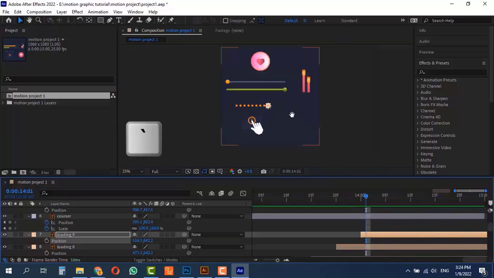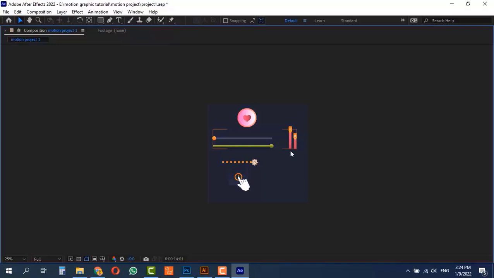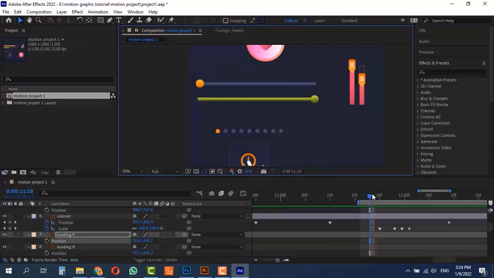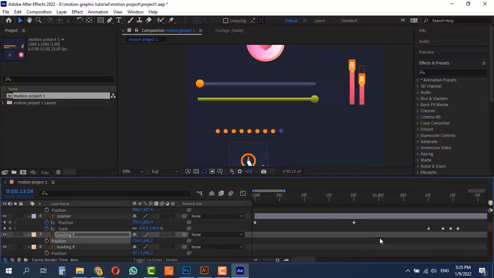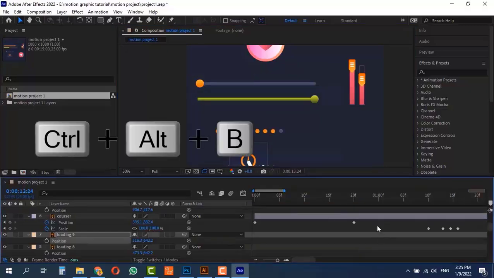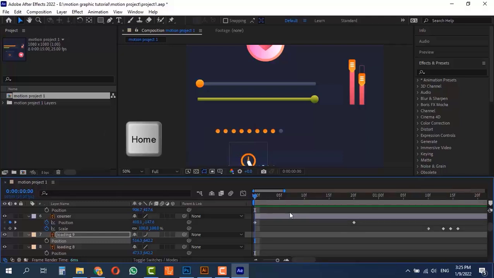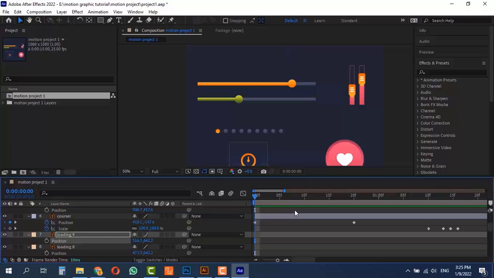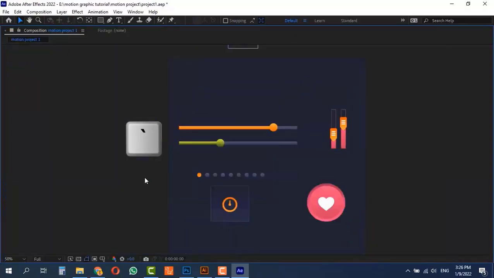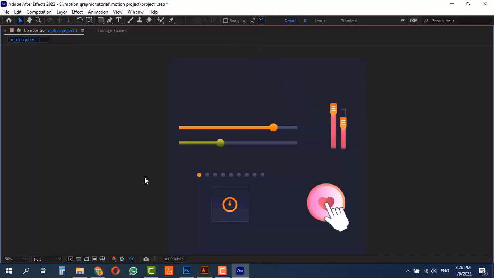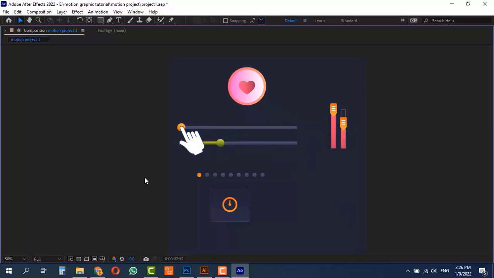Enlarge the composition screen with the button below the escape. Zoom in with Shift and question mark, and then press the space. As you see, our work area is limited. By Alt Ctrl B, work area returns to the first state. By pressing Home from the keyboard, CTI moves to the first frame. Place the mouse on the composition and enlarge this window with the button below escape. Now if you press the space key on the keyboard, you can see the animation from the beginning.